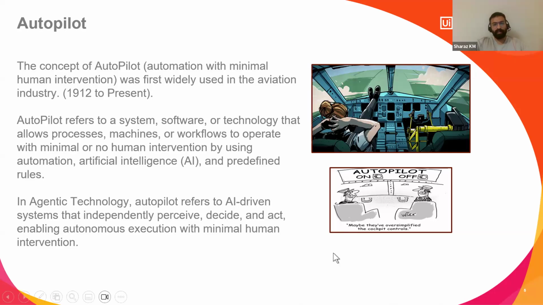Recently in agentic technology, this keyword is also widely used, the autopilot. The concept is the same. The only difference is that in the aviation and automobile industries, they do it with the help of sensors. Here, instead of sensors, we have AI-driven systems which support the agentic technology. So that's all about the autopilot.